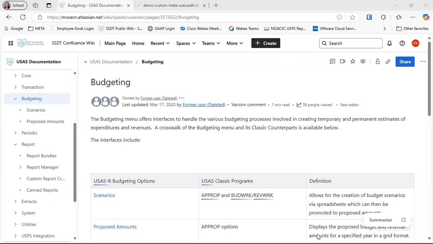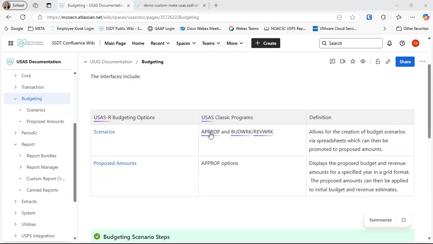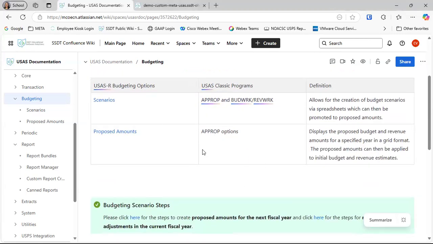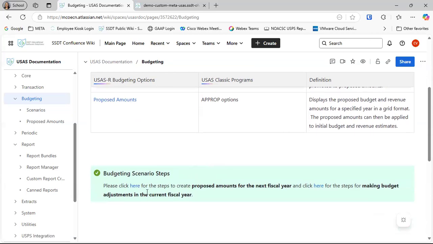So on the screen here, you should see the budgeting documentation from the SSDT, from the State Software Development Team. If you go to their budgeting documentation, this is what you're going to see. There's not a whole lot on this screen. But you can click on more information about scenarios and then about proposed amounts. Those give you a lot more detail about those options. And then at the bottom in blue here, they have actual steps.